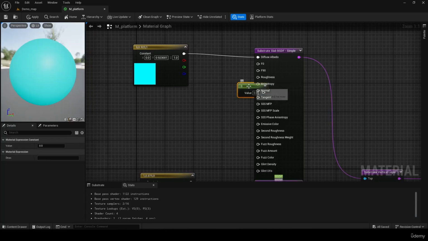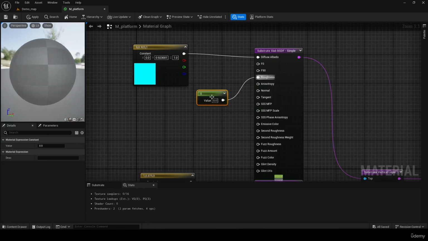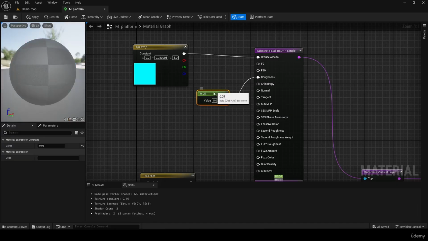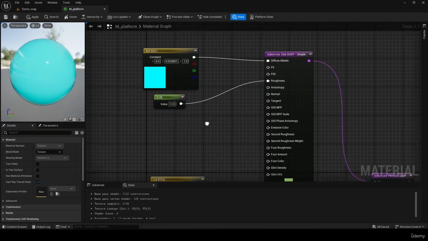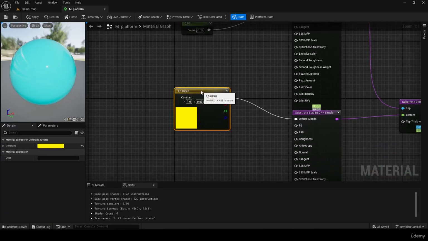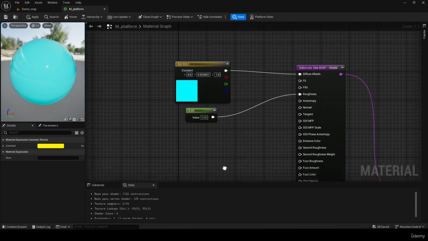Let's add a roughness because I want this top material to be very shiny. Let's make it 0.05. And we have it like shining blue. But we cannot really see the yellow.